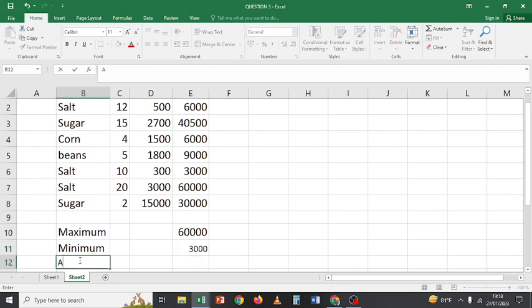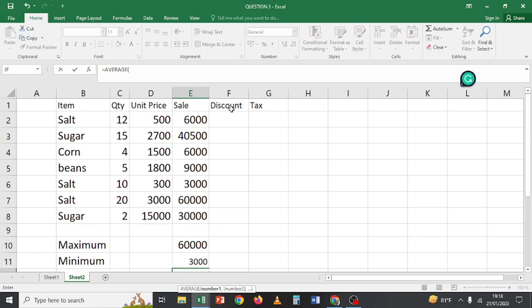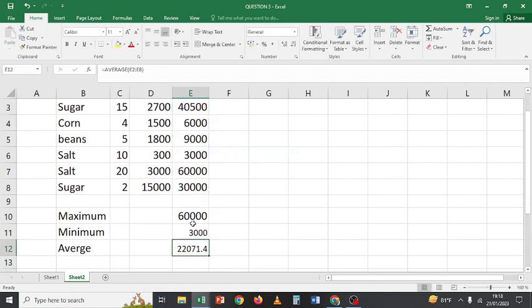Then there is also average. If you want to find the average of numbers, that is, add and divide by the total, this is equal to average. As you type average, it shows up, you tab, then you select the numbers whose average you want to get. You close the bracket, then press enter. So the average value of these ones is that one.